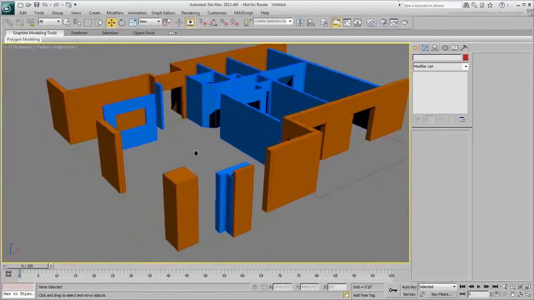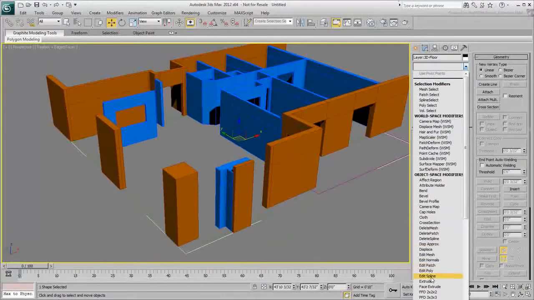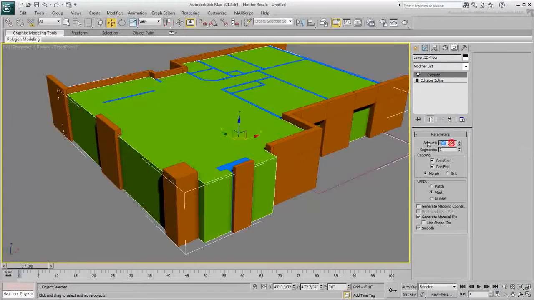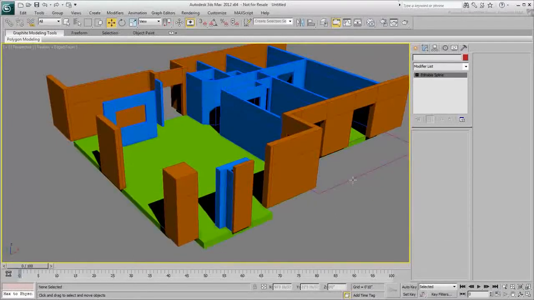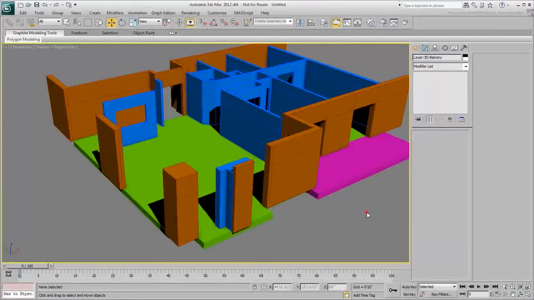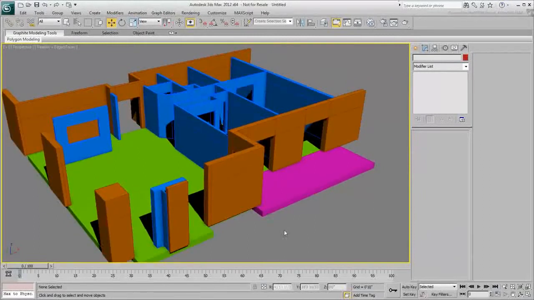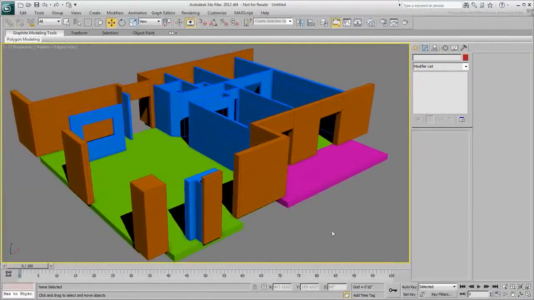Finally, select the floor and give it a negative 1 foot extrusion. Do the same for the balcony. In very little time, what was a 2D CAD drawing only a moment ago is starting to take the full shape of a 3D environment. In the next movie, you'll get pointers at creating some basic materials for the walls and floors.